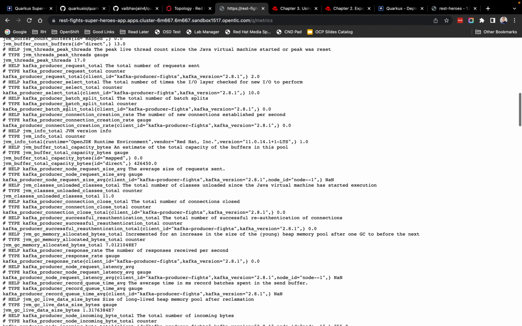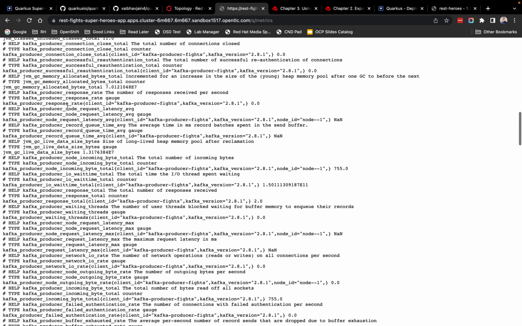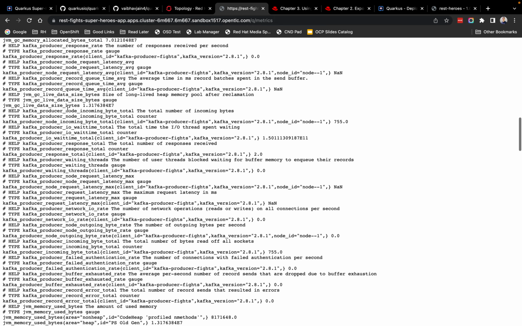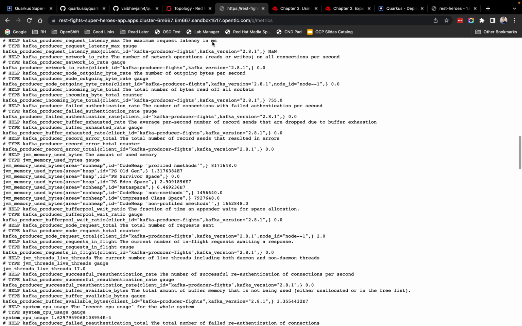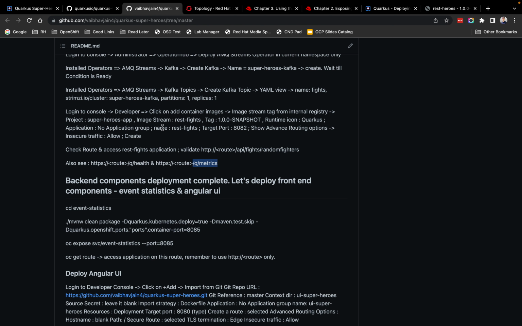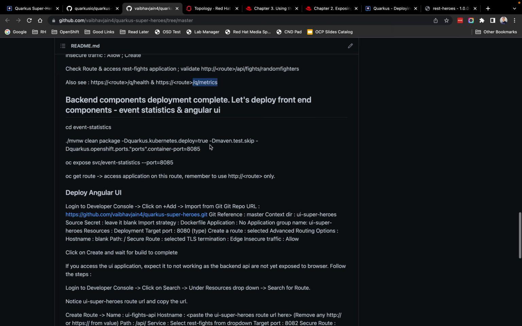All that related data is available, so you can now create different types of charts just to understand whether your application is working as per your performance and the SLA requirements. Pretty good thing, and this is something which Quarkus gives you out of the box. Another benefit of using Quarkus. Fantastic. So now we have all the backend components. Let's now go and deploy the front end component.